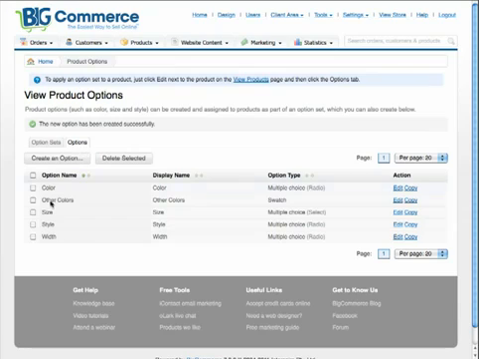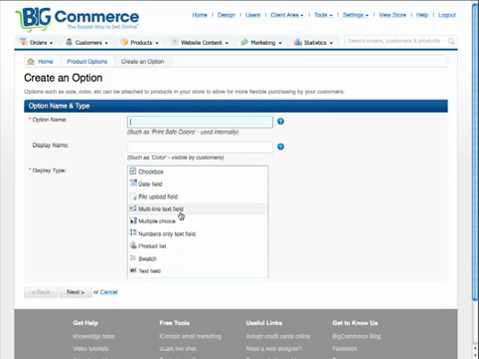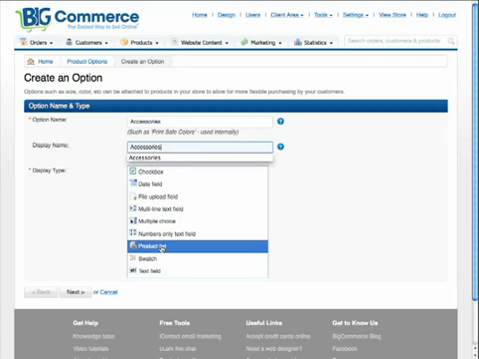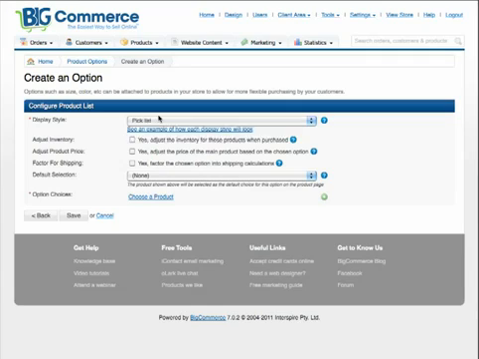Let's create another option. With product options, you have what's called a product list. And for this example, I'm going to call this accessories. And you'll see why I'm doing that in a moment here. So choose product list, hit next, pick list. I'm going to do pick list with photos. Yes, adjust inventory for these products when purchased. Yes, adjust price based on the main product. And then let's choose a product.